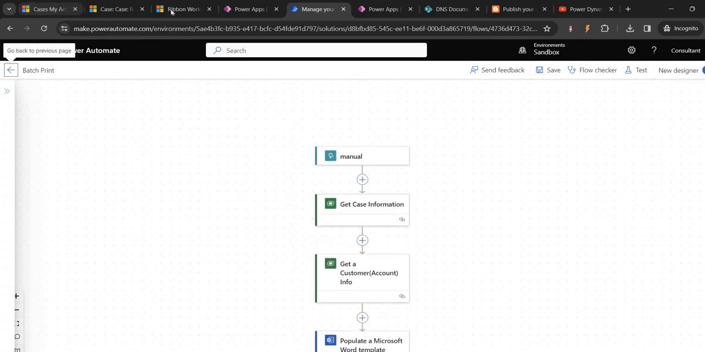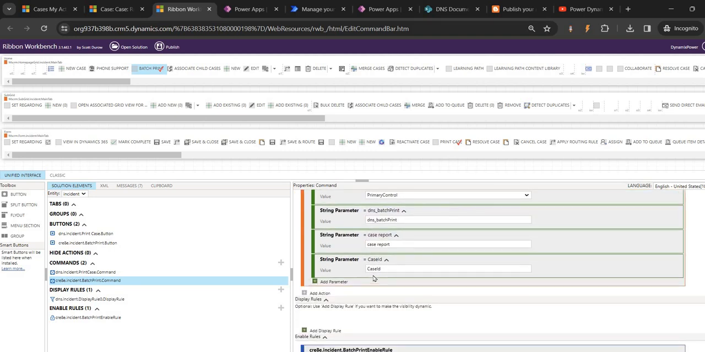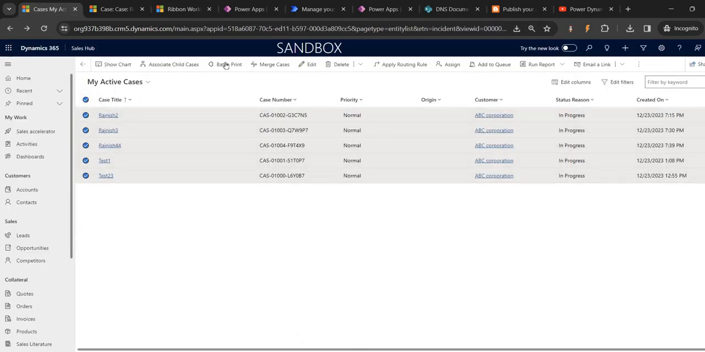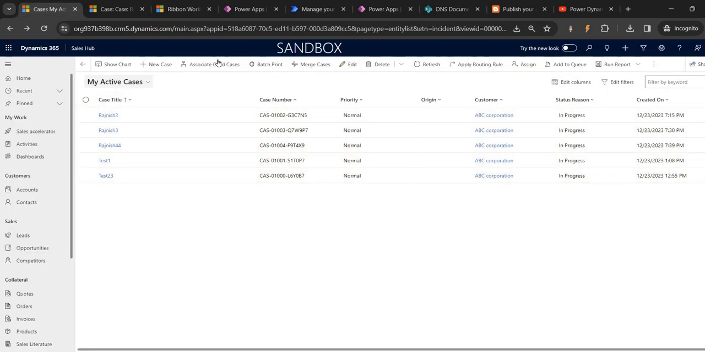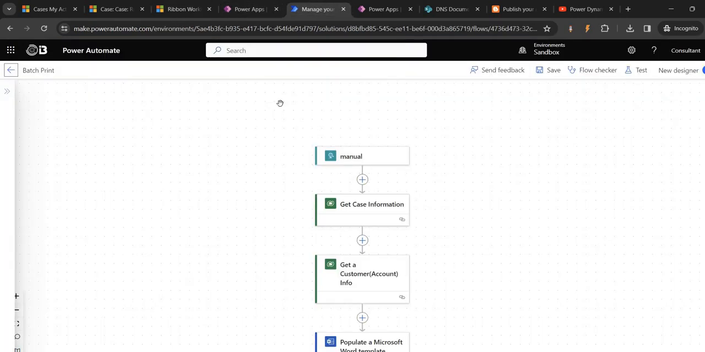But we are going to use the same button in the ribbon here. In the previous video, we already showed this batch print, where we added the selected control, selected items, and this primary control, the environment variable name, everything, and the enable rule, so that batch print is only visible when you select some case. If you do not select, it will not be visible. All these things we have already covered in the previous one. So the motto of this video is to run just a single flow instead of running multiple flows.